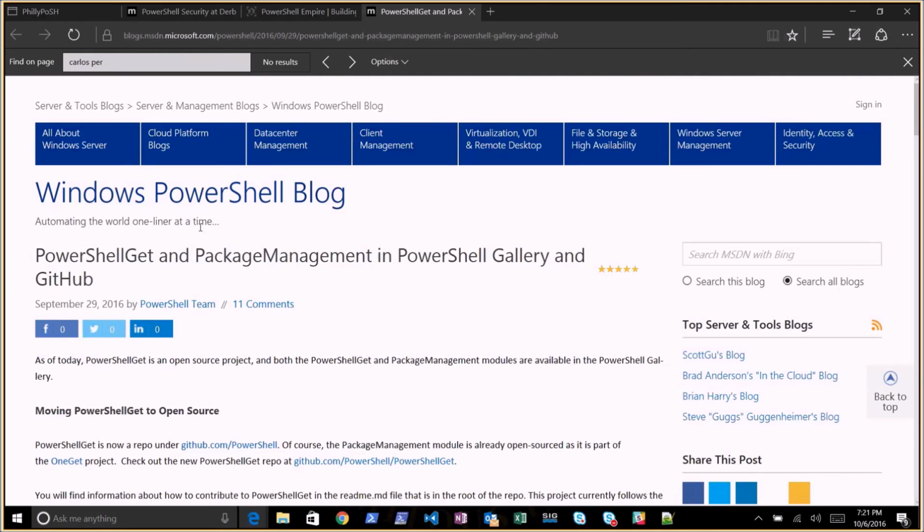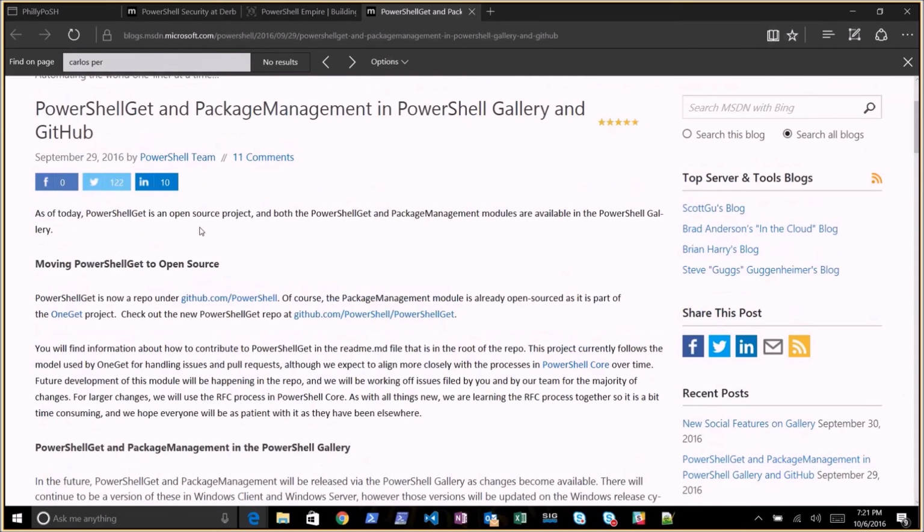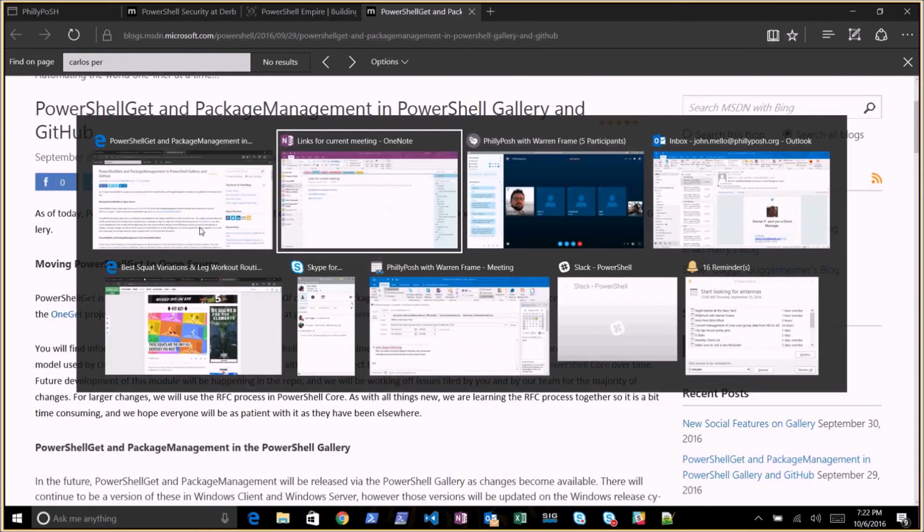Another thing, the PowerShell team put PowerShellGet on GitHub. It's going to be the official place where you actually get it. So it's kind of interesting. It's another step in the way of them putting pretty much everything they have on open source, which is kind of cool.